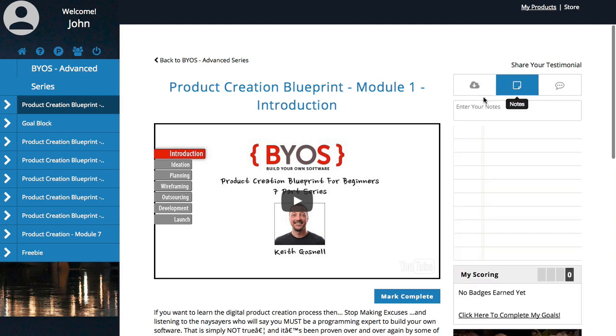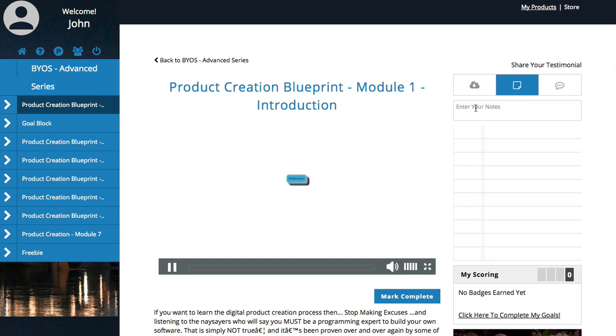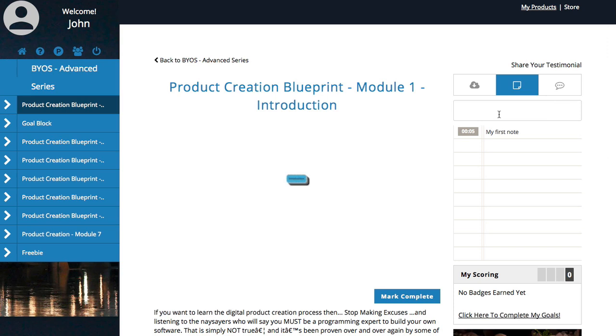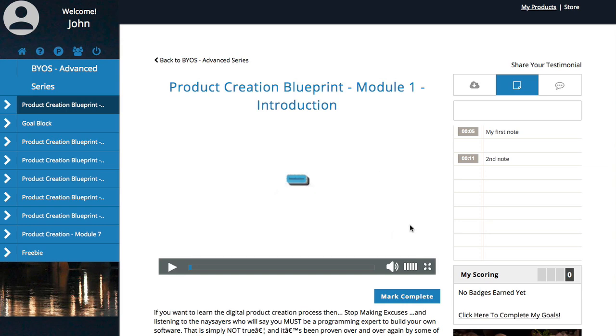We can also do notes. I'll show you here: if you start to play this, you can actually say, my first note, go, and it'll timestamp it for you. You can keep going, second note, and timestamp that as well. It'll just continue to keep going, so you have these notes for future use if you'd like them.